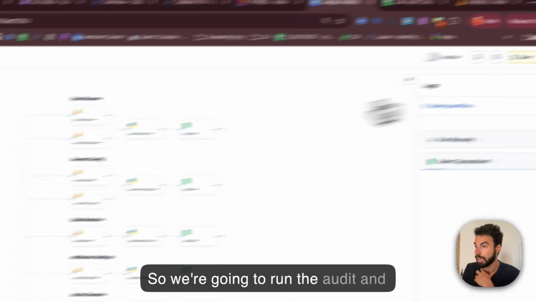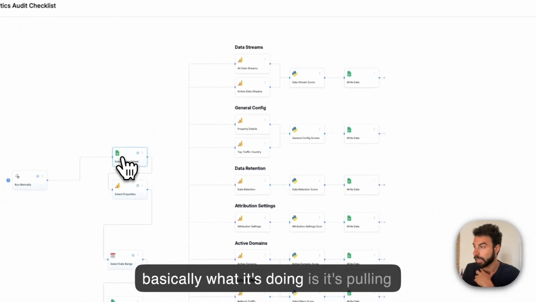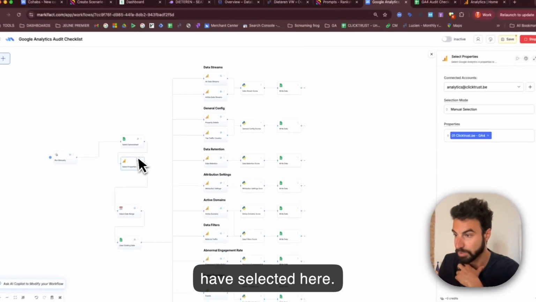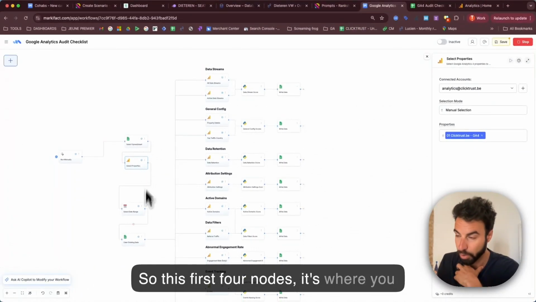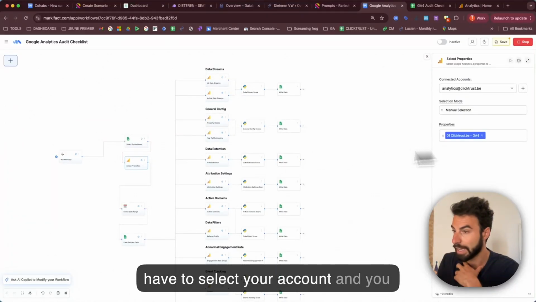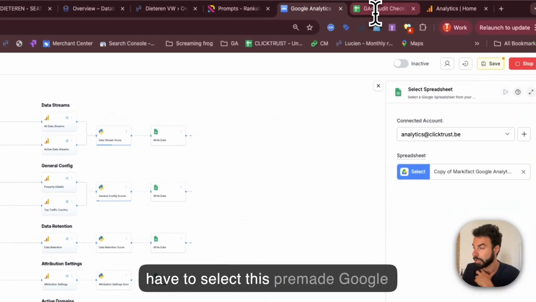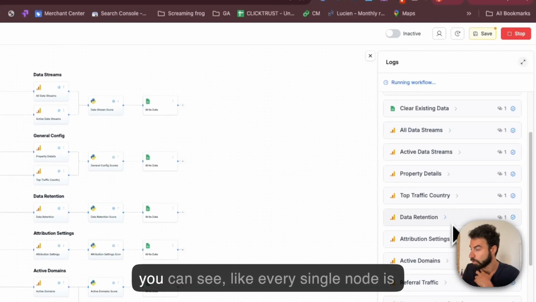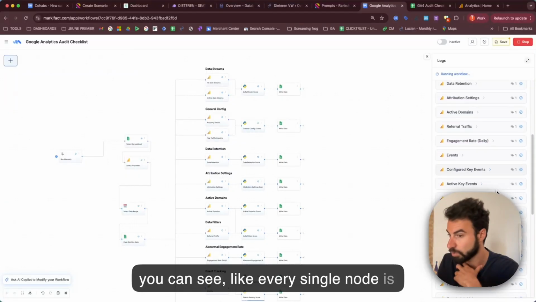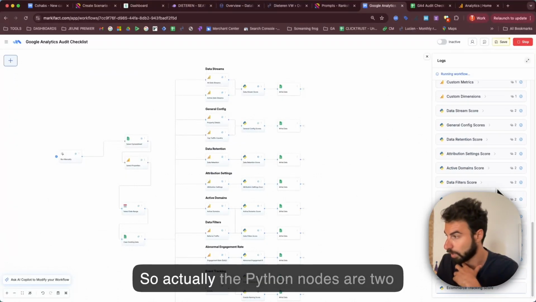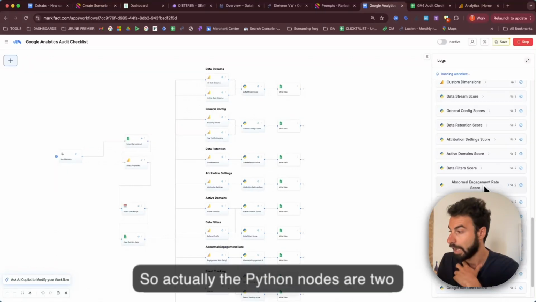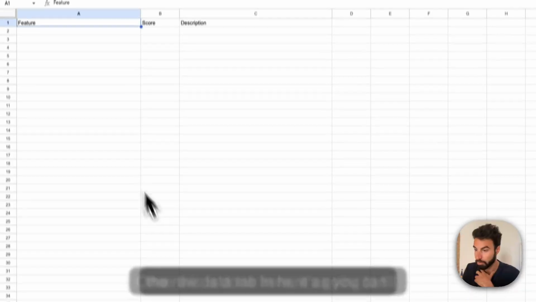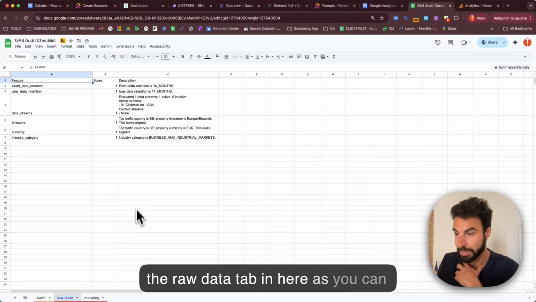So we're going to run the audit, and basically what it's doing is pulling the data from the account that we have selected here. So these first four nodes, it's where you have to select your account and select this pre-made Google Sheet. Now it's running all the nodes, and as you can see, every single node is 1 credit. Actually, the Python nodes are 2 credits. And once this is done, it's going to fill the raw data tab in here, as you can see.